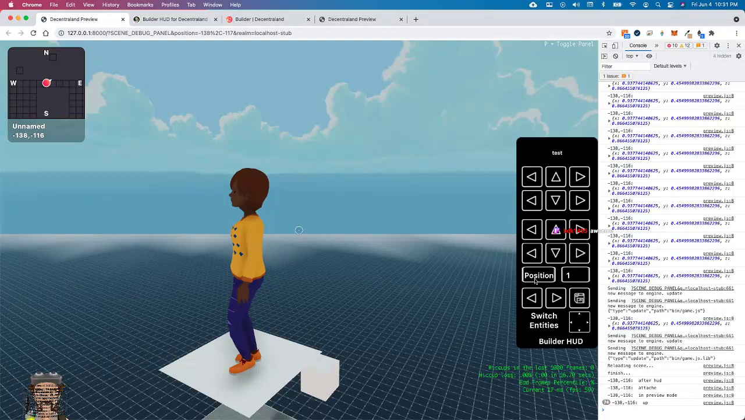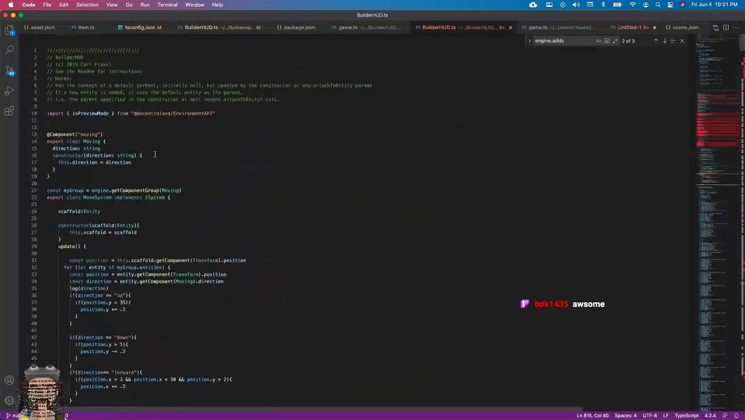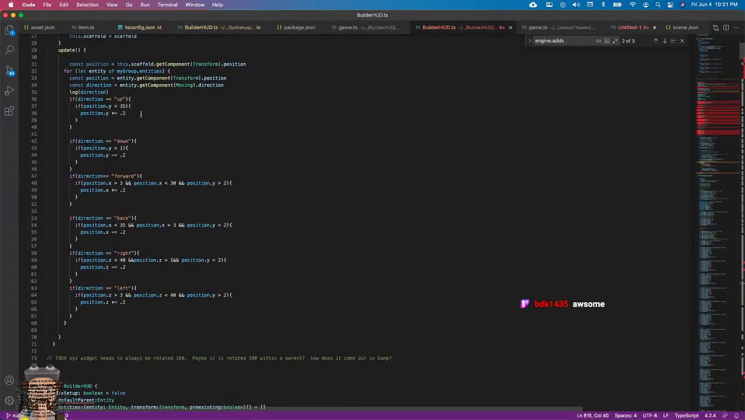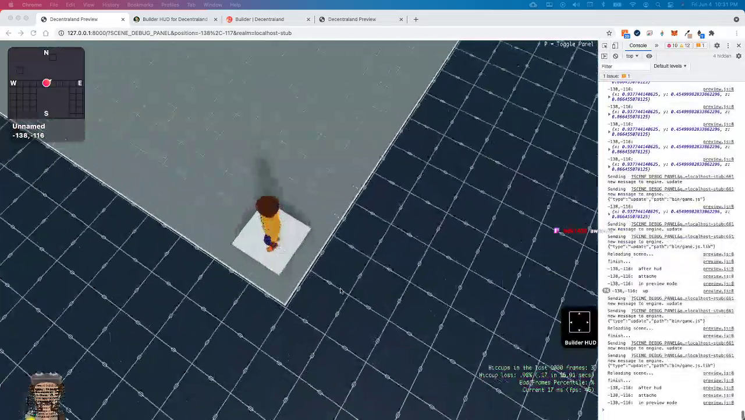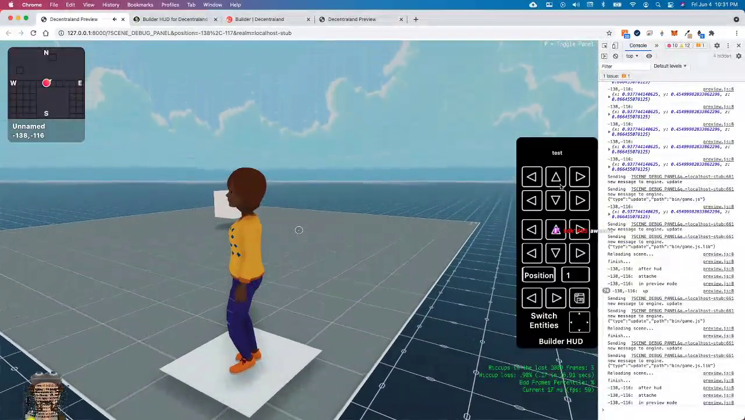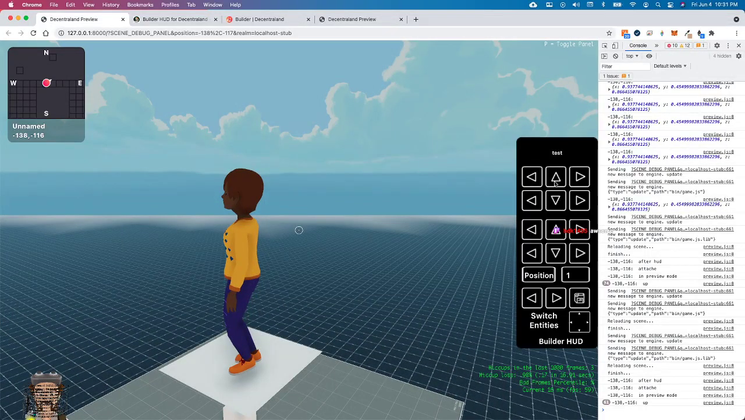I think that's a little too fast. So let's go to our system and let's reduce the speed. We're at 0.2. I think we should probably do 0.15. Let's try that. Let's see how fast that moves. I mean, that's still pretty fast. I don't know if I like that.